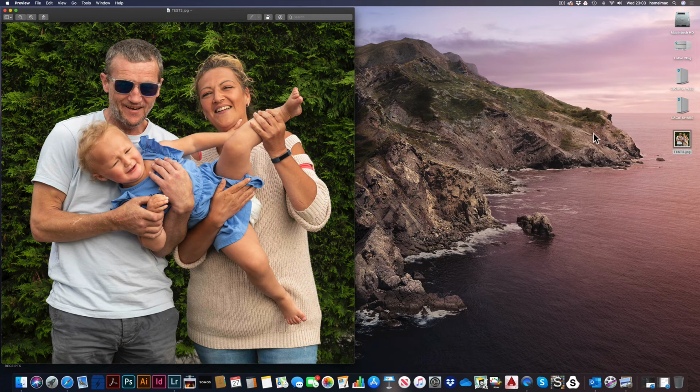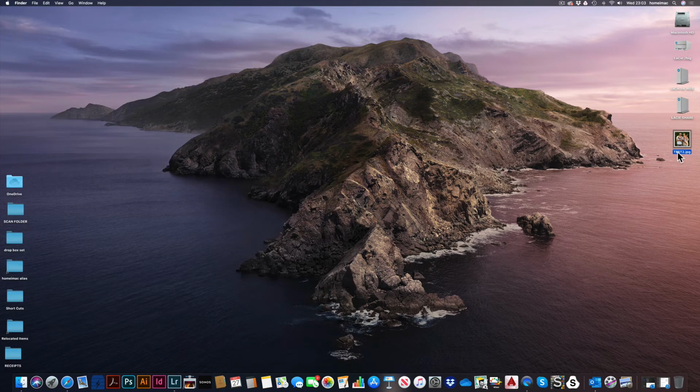I'll close that off. Obviously, you can rename it. You can put it in a folder. You can upload it to social media if you want, as you wish. Obviously, because that's 72 dpi, that's not really a print version of it.